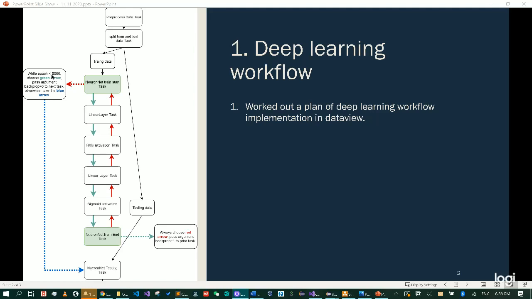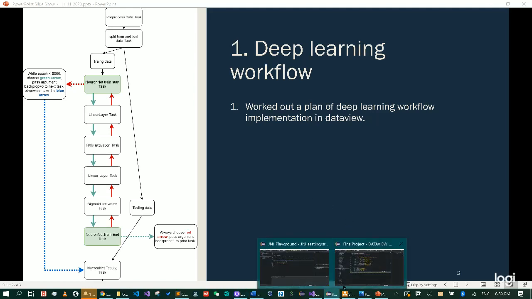So until we reach the user specified epoch number, we will go to the blue arrow, and this blue arrow will go to the testing task. Until now, we have already gotten a model that is trained by this training process, and with the testing data derived from the former split task, we will test the data with the existing model and get a prediction score. So that is a rough idea of the implementation in the DataView system.